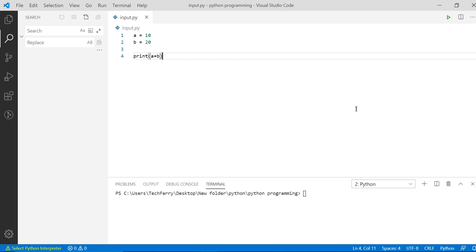Now if I run this file, so to run this file I have to write py and the file name is input.py and you can see the output is 30. Similarly, if I have to apply minus operator, so this way we can apply a minus operator. We are expecting a result as 10 because if we subtract 20 minus 10, it will give 10 as an answer.